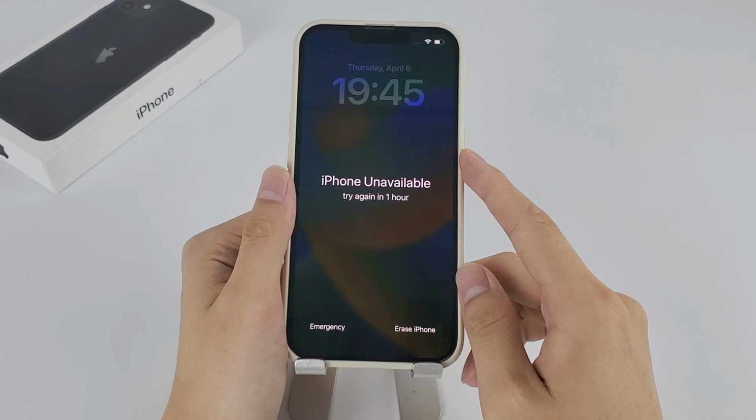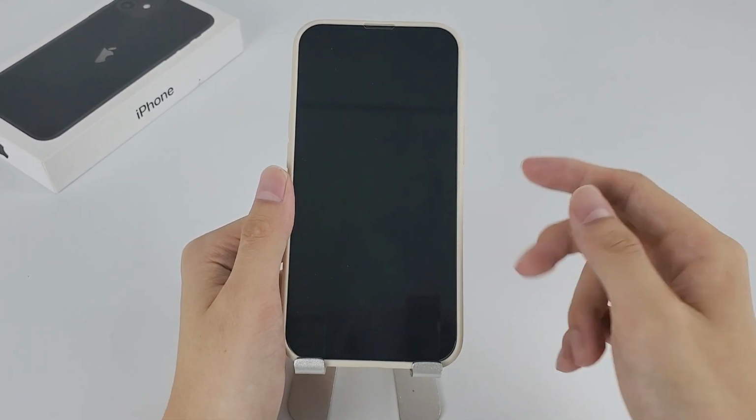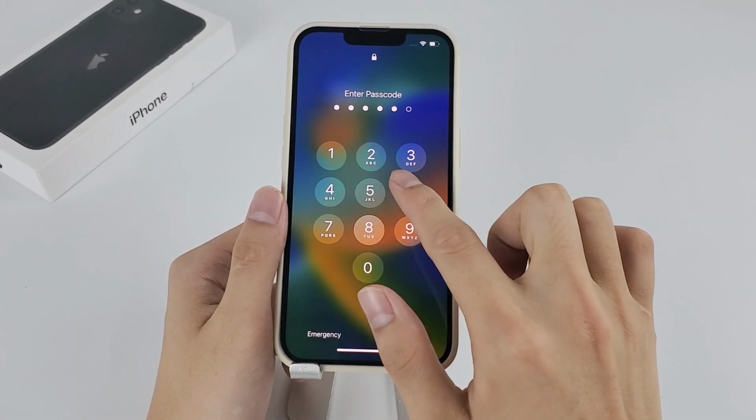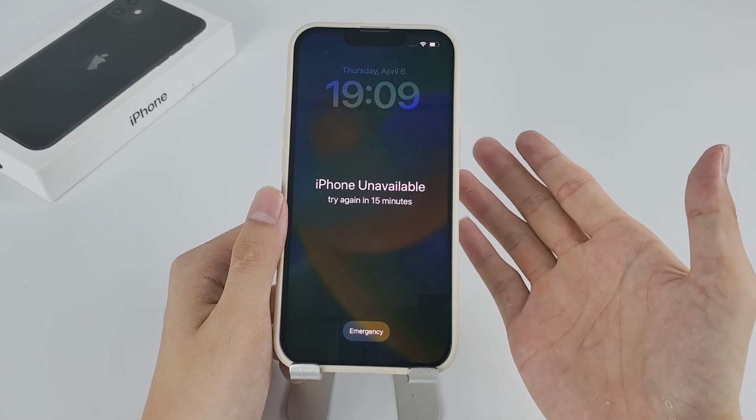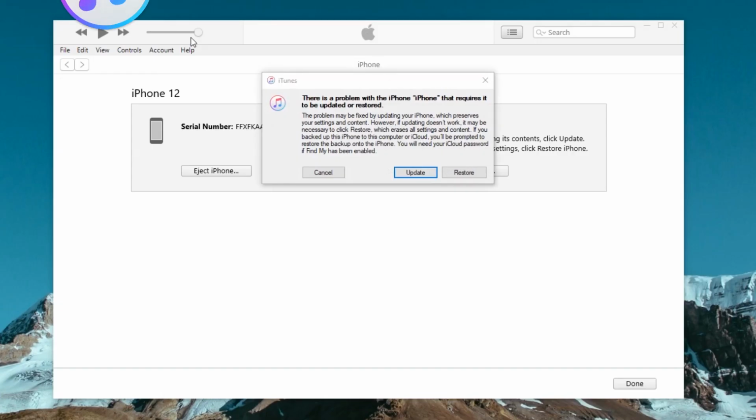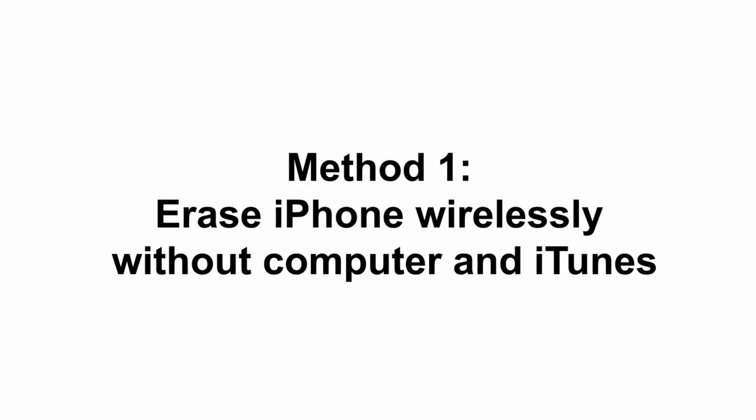The first method is to erase iPhone wirelessly using security lockout for iOS 15.2 or later. If your iPhone is running iOS 15.1 or earlier, or you can't see the Erase iPhone option, we'll guide you to erase iPhone on a computer by using iTunes or AppGeeker iPhone Unlocker. Okay, let's start with method 1. How to erase iPhone wirelessly.